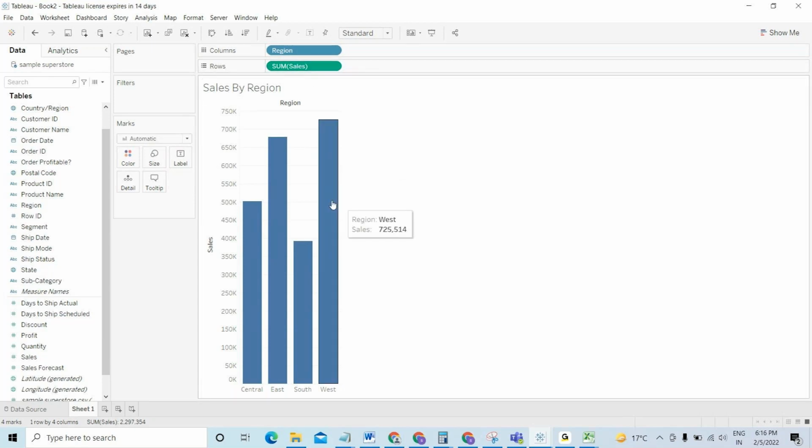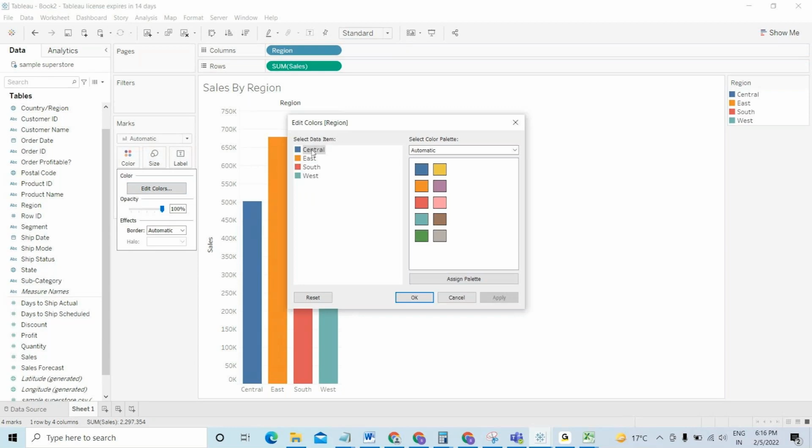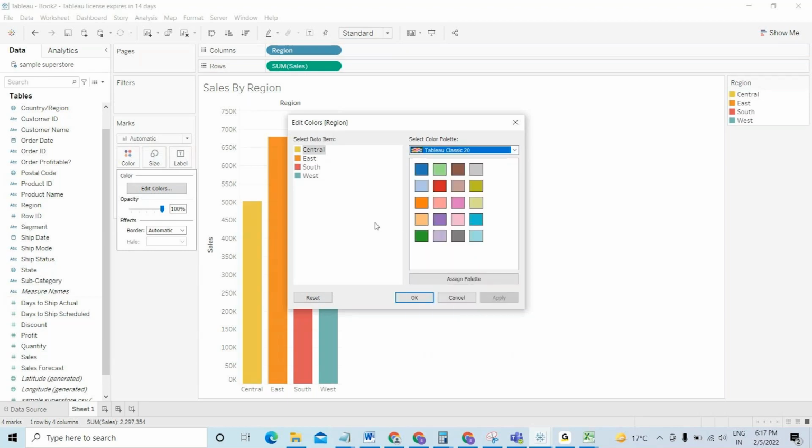And if we want to add more aesthetics to this, right now we can see sales by different regions, but I want to change the color of each region. So I'll drag region again to this color shelf. Now it's changing the color. We can change the color as per our use case or requirement as well. So we can go to edit color and change. Suppose central should be yellow. So we can do this. Apply. And there are many other palettes as well. You can select any other.